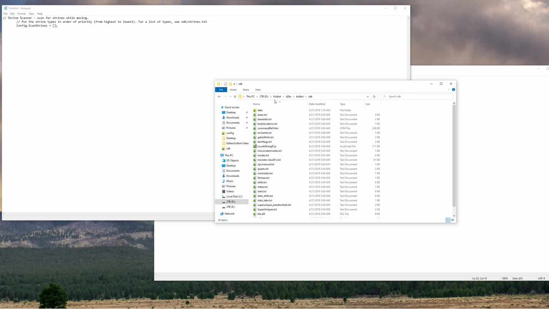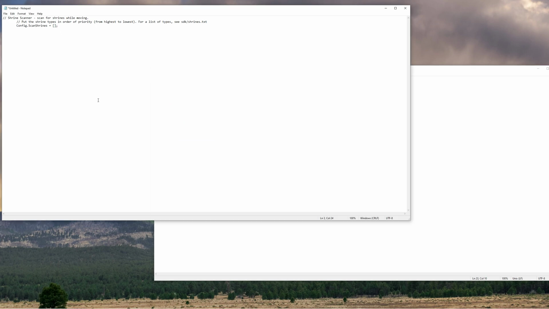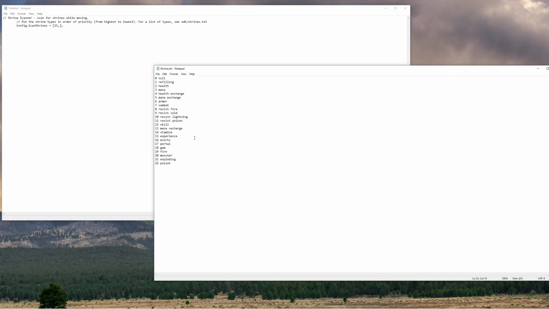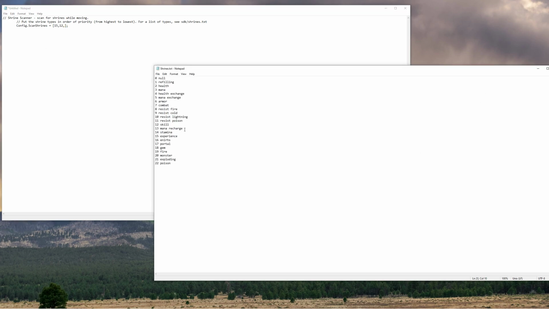So if you go into your Kolbot folder, you'll go to D2BS, Kolbot SDK. Here is the shrines.txt, and I have it already open, which is right here. So for example, if you want them in priority of highest to lowest, let's say you value experience higher than anything else, you would do 15, and then you're going to use a comma. And then let's say next you think skills are really good, you want that too, comma. And we're not going to be using any spaces, just commas.